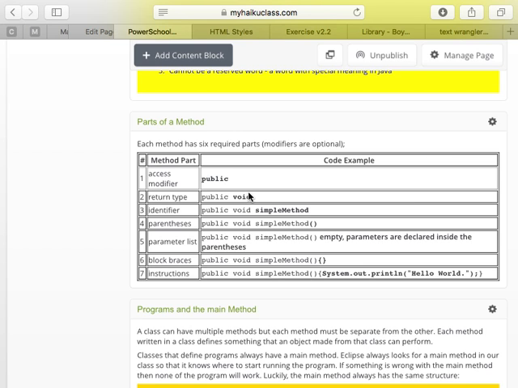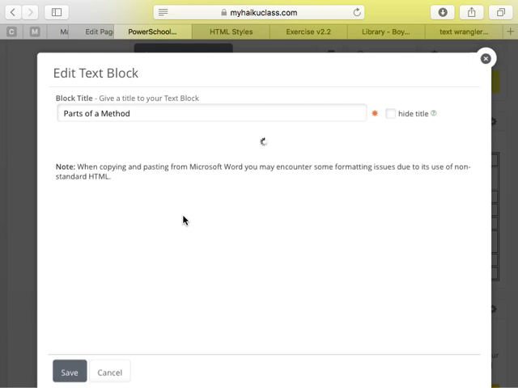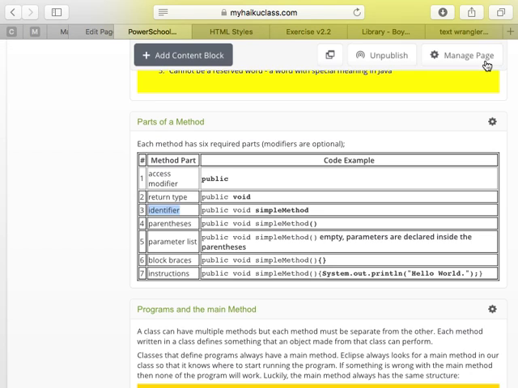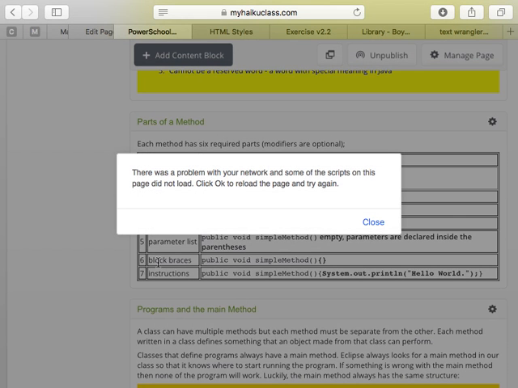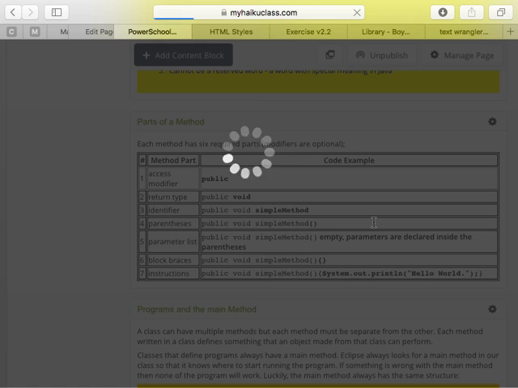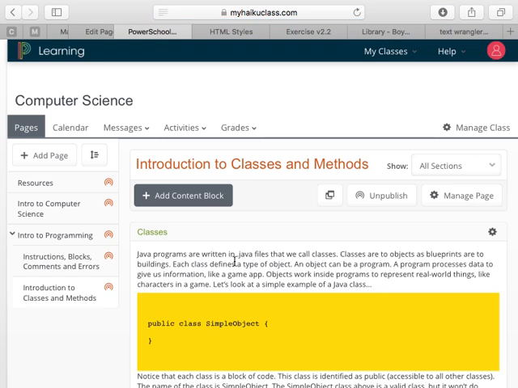And then it needs an identifier. How do I identify this method from other methods? So this one is called simpleMethod. Then it needs a set of parentheses. You can also have a parameter list. We'll see an example of that later, but this one is empty. Parameters go inside of the parentheses. Don't worry too much about that. Then it needs the braces.